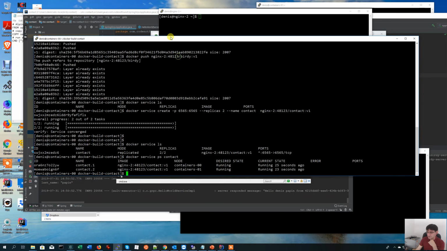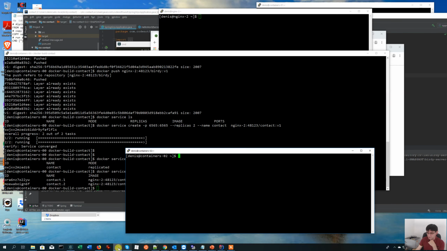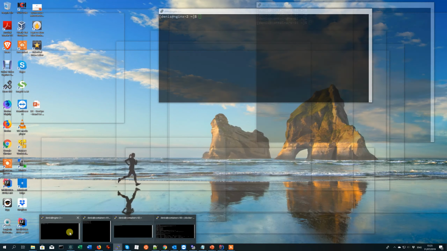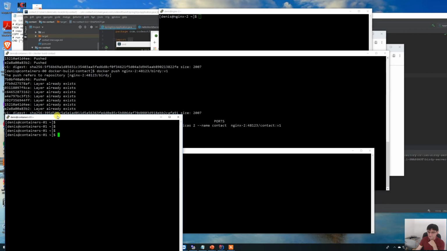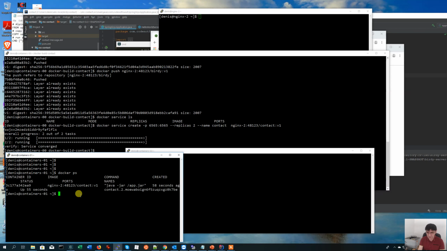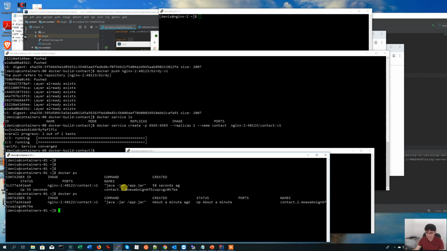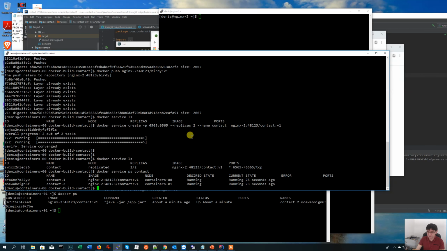And if we go to the other containers, let's say the one here, and you ask for docker ps this time, not service ps, but ps, you can see that you have an instance of the contact service running. And you see the command here. So that's interesting.